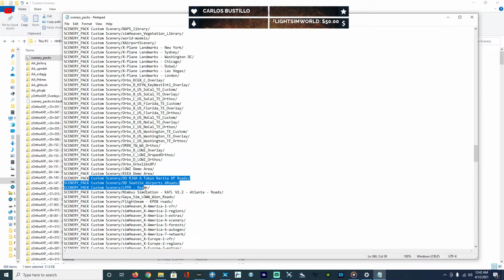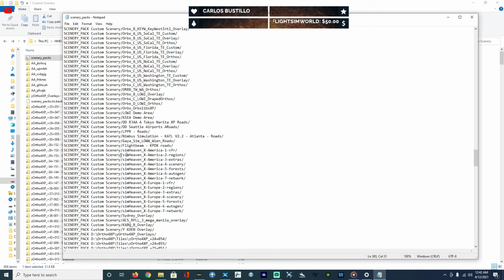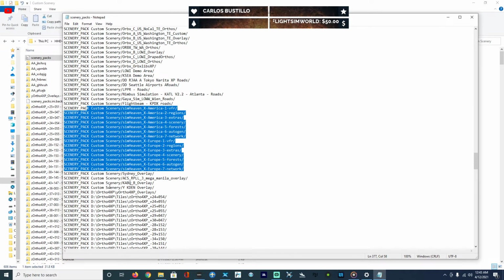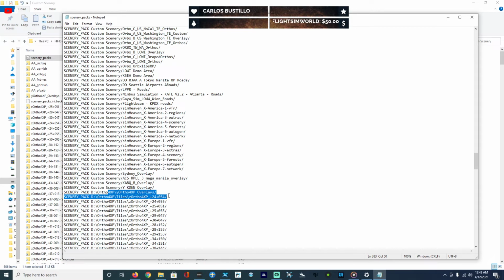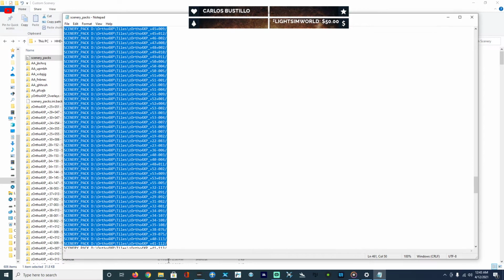Next will be the roads. All right, we come down and Sim Heaven is also featured here in our listing, and Sim Heaven would be immediately over the overlays for everywhere. Now, these are the overlays that we have that are custom, and then there's Ortho for XP overlays, followed by all of the ortho files that we have.